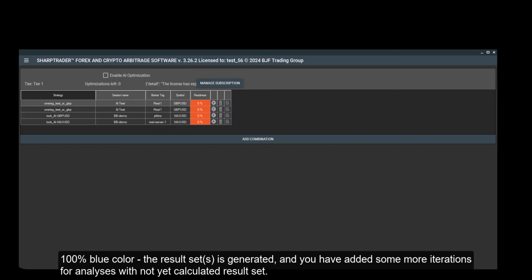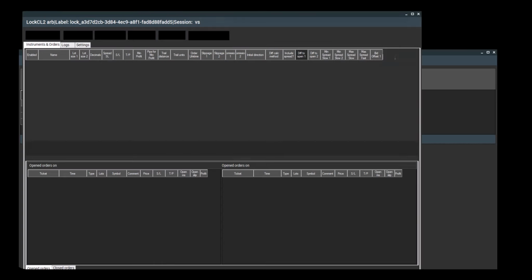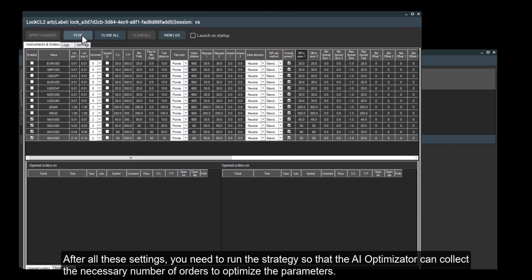After setting up these settings, you'll need to run the strategy so that the AI optimizer can collect the necessary number of orders to optimize the parameters.